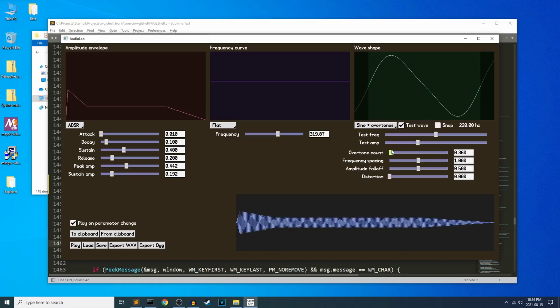So that's what it sounds like to ramp that up and down at that frequency spacing and amplitude fall off. Amplitude fall off is how much each overtone is de-amplified compared to the previous one. And frequency spacing is how much faster it goes. So frequency spacing 1, I guess, will multiply by 1.5. So I guess it's like multiply by 1 plus this value for bass frequency. So if I turn this up to 1, oh, that sounds interesting. I can make a lot of interesting sounds with this.